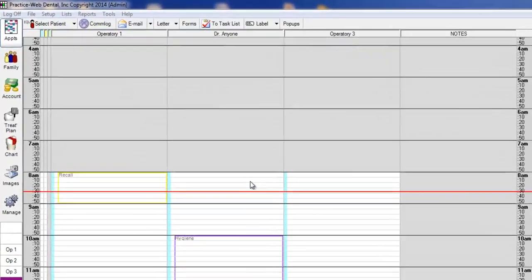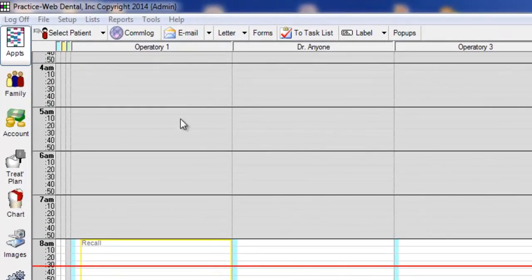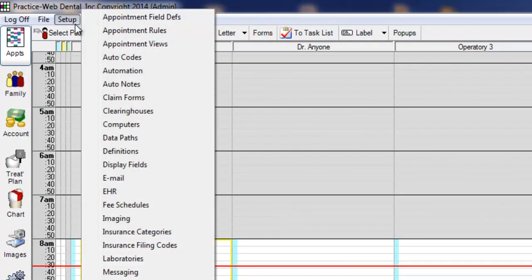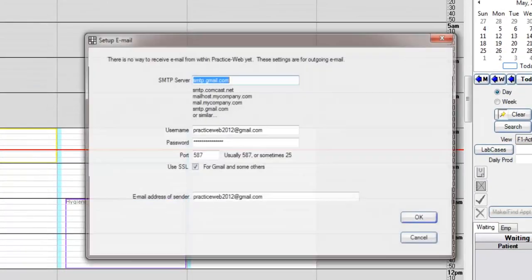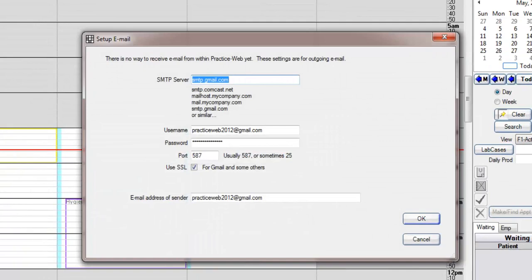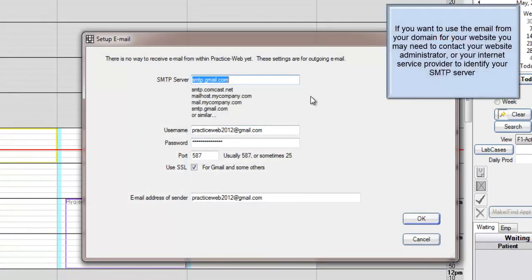The first thing you need to do to send emails from Practice Web is to go to the Setup menu and then click on Email. Under your email settings, you need to enter your email provider's SMTP server, enter in your email address for this account, as well as your password.